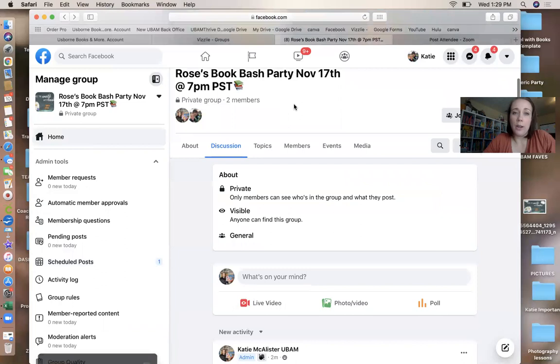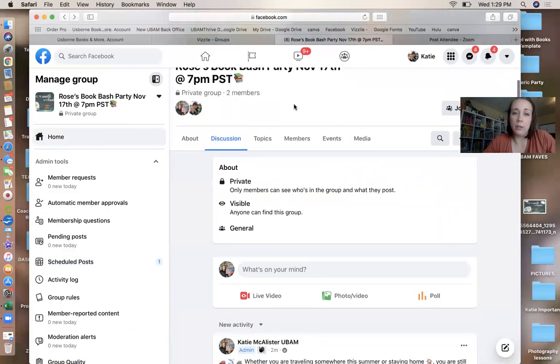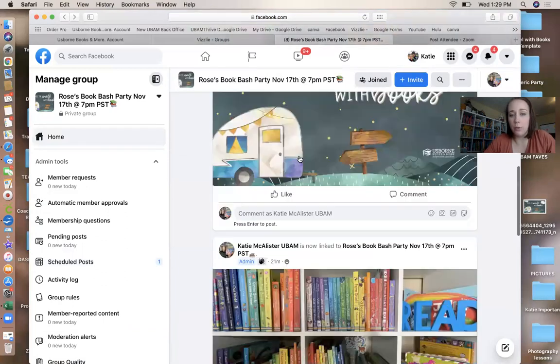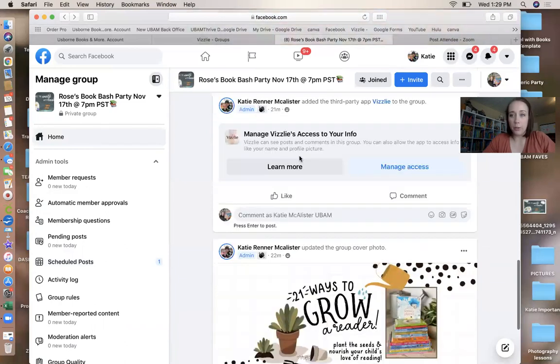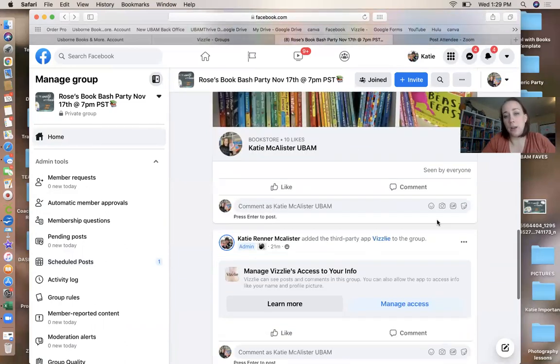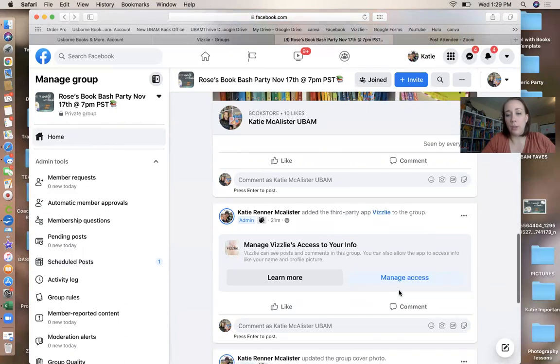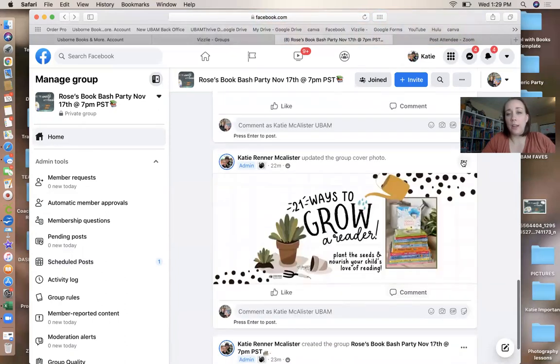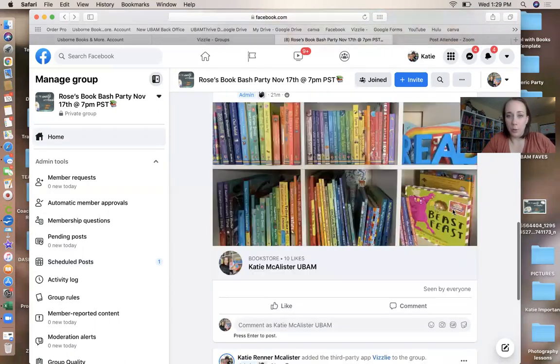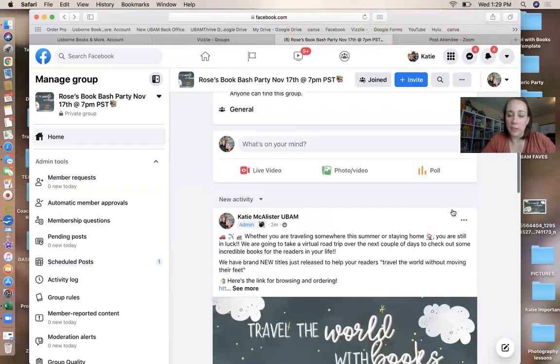And like I said, before I add my hostess, I want to have at least the intro, maybe the How Old's Your Reader post, maybe an intro to Usborne, so that there's something for guests to look at. After I have my hostess add her friends, I ask her if she will comment on the pre-party and the How Old's Your Reader post, just to kind of get that interaction going.